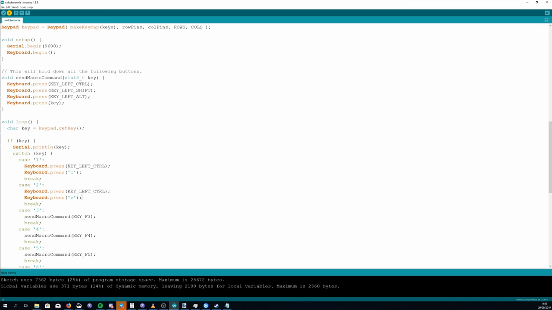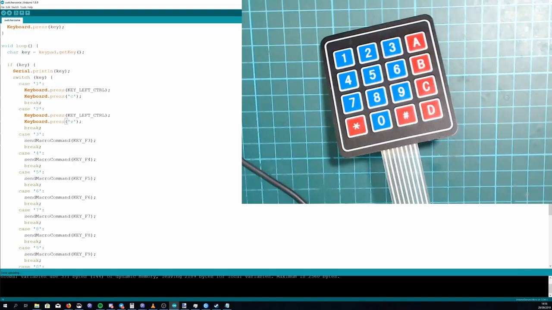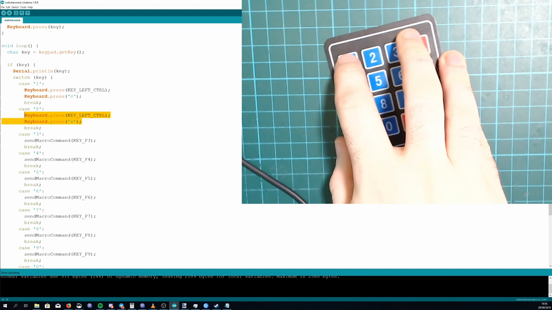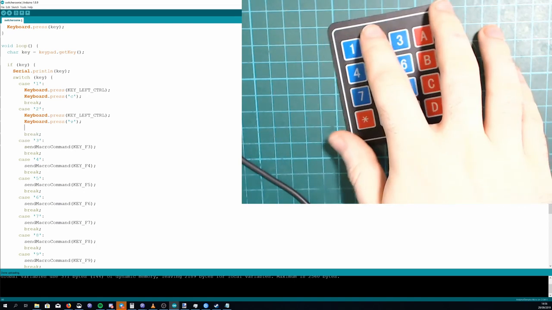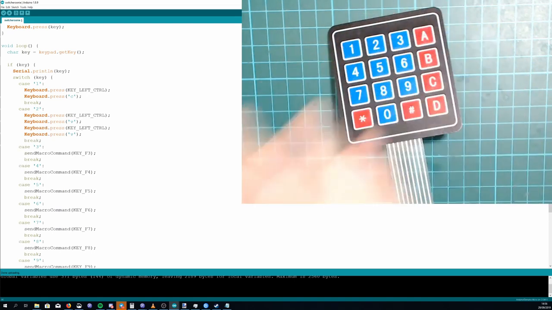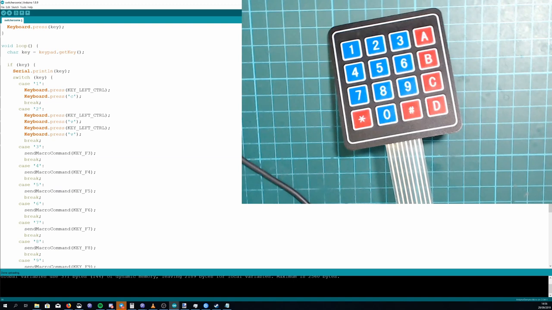Now we've got the ultimate Stack Overflow keyboard, so let's upload that. And now if we highlight something, press our one button, and press the two button, you can see it's copied and pasted it, which is pressing those two buttons there.